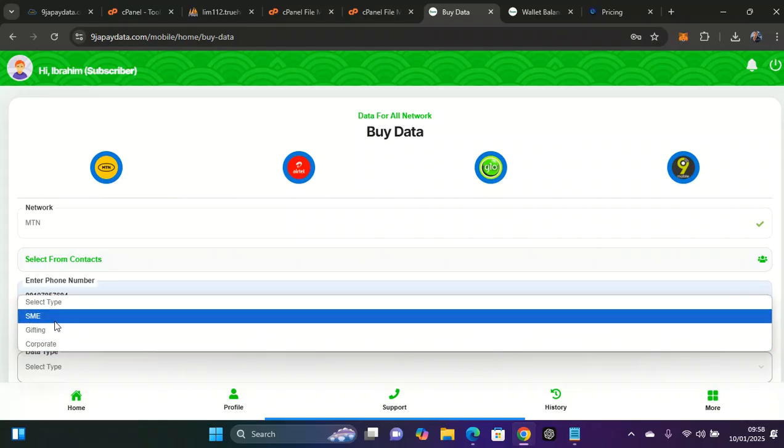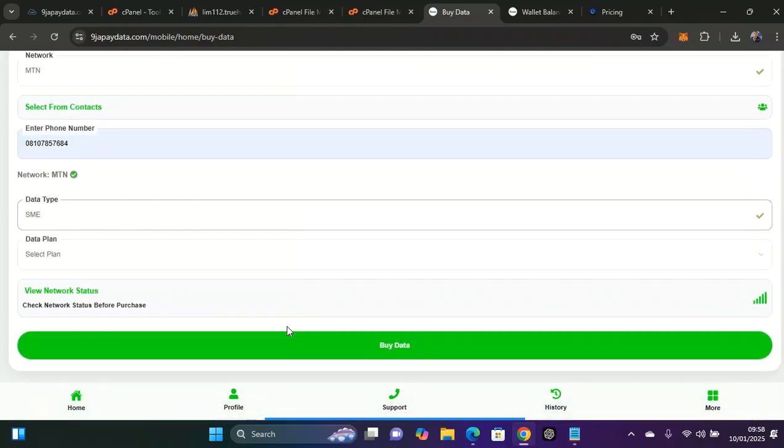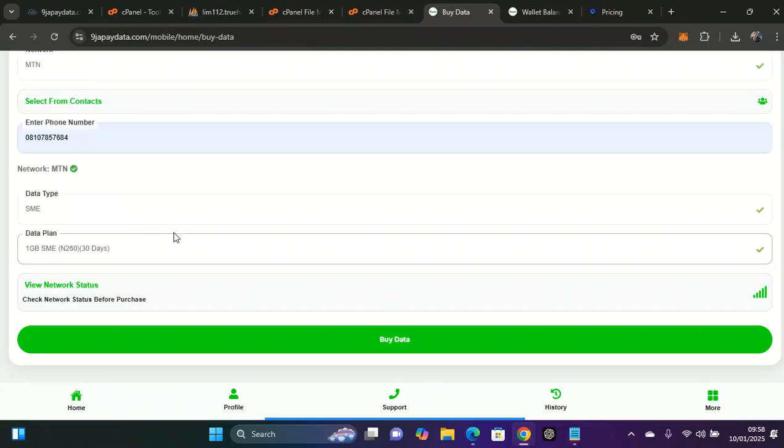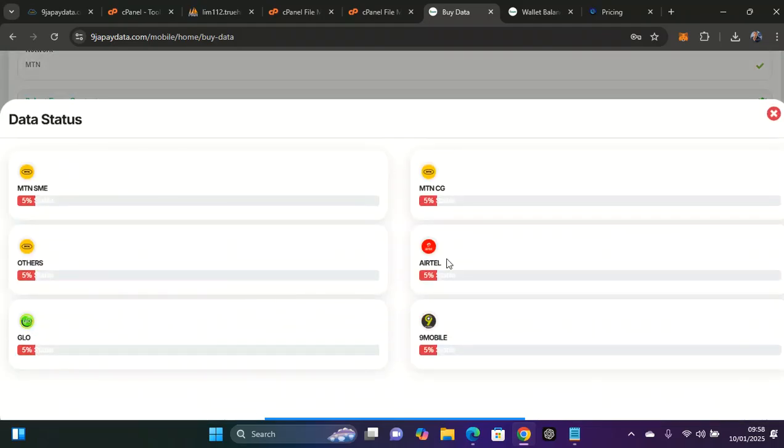I'm so sorry, the data type is SME. Let me select the data plan. The data plan is 1 gig that I prepared. You can see the price that I have set is 260. The user can change the network status. This network status will be updated when you have a successful transaction on your website. It is counting the successful transactions to update this status.